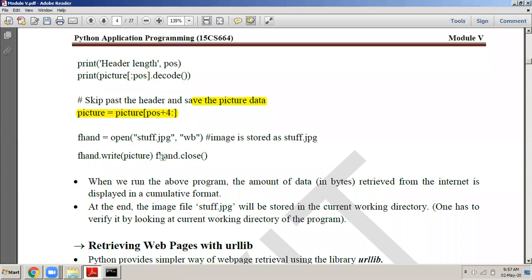fhand.write picture, fhand.close. So from here to here is the logic for opening a file, writing the data and saving it. And mind it, I'm saving it with the extension .jpg because I know the data that has come from there is an image. So I have to save it in the form of JPEG. So I open a file, I write the picture data into the file and I save it. That's it. So this is my program.